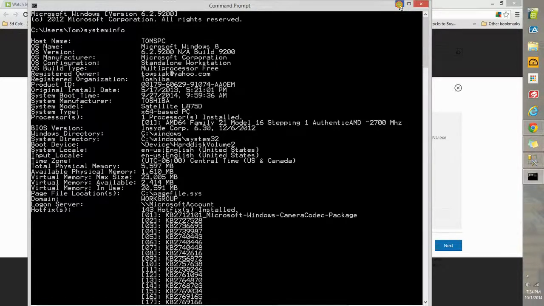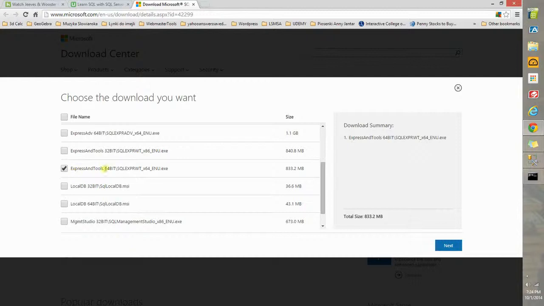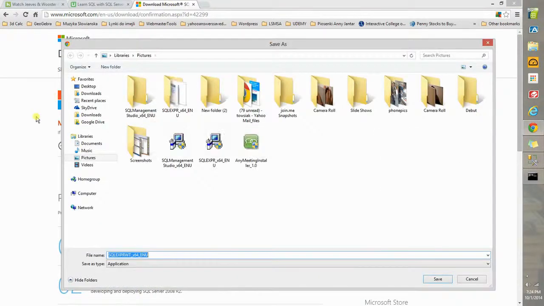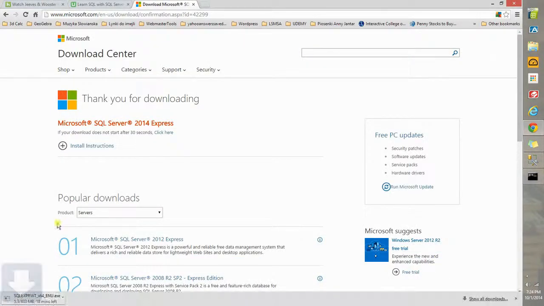Alright, so you're going to choose this one here, click next, and it's huge, 833 megs or 140 megs for the other one, so in either case it's big. Alright, then it's going to bring you here. You can click save, download and install. I will not go through that process here because it's quite long. It's a huge download first off, and then you follow the on-screen prompts to install it.